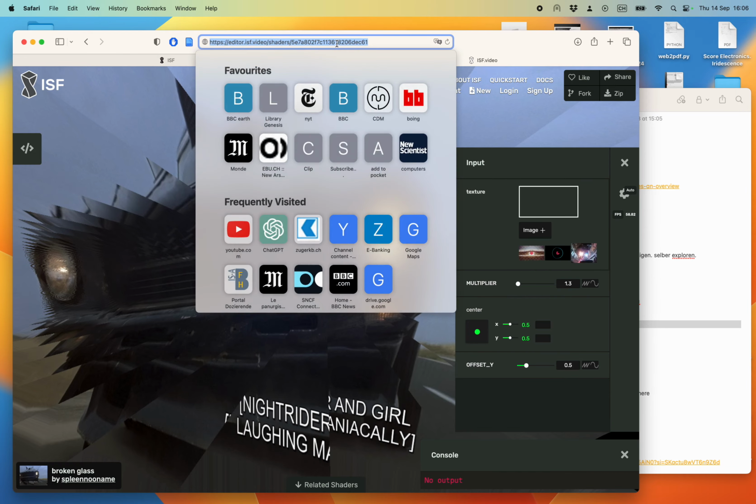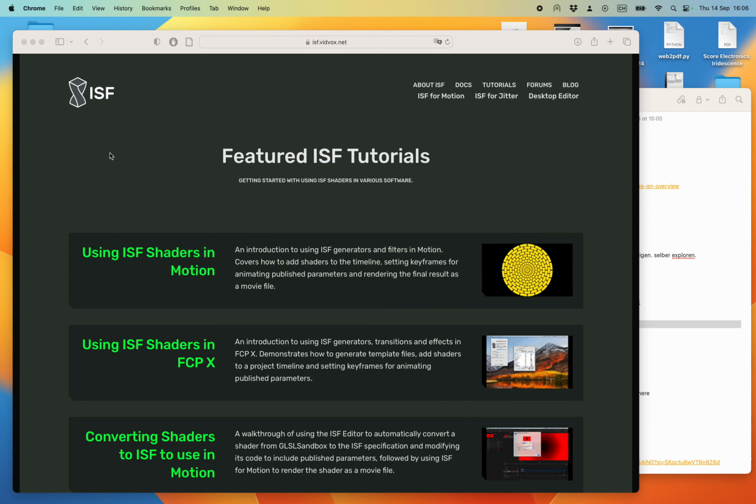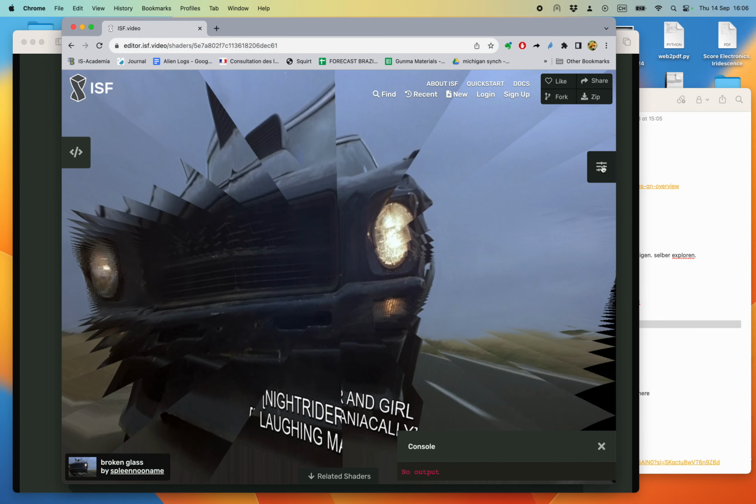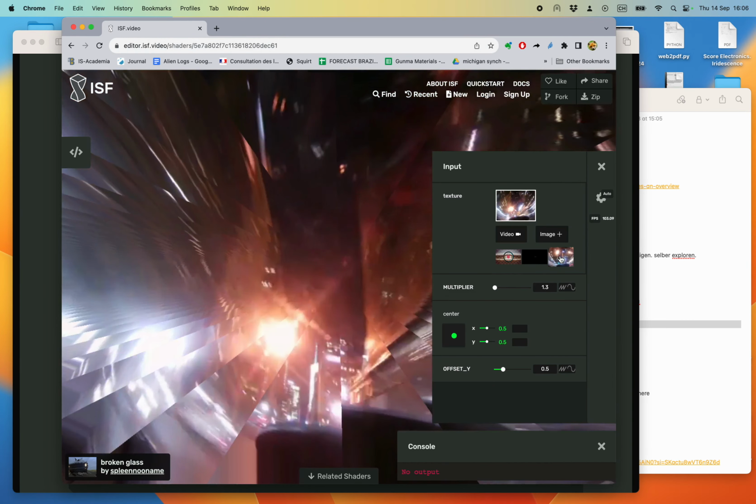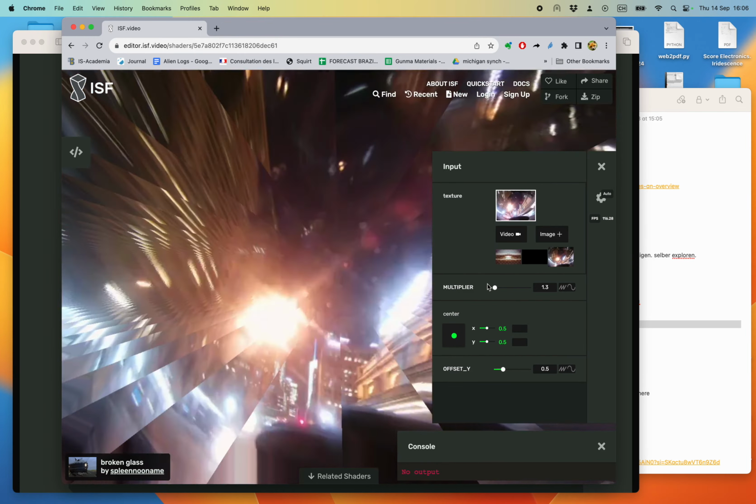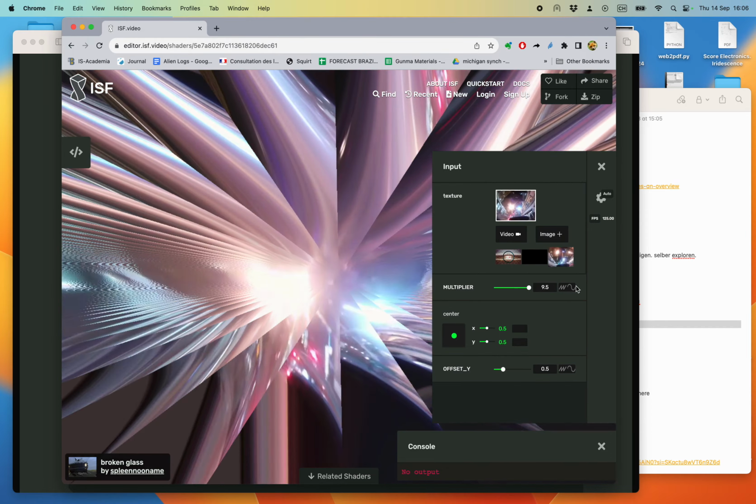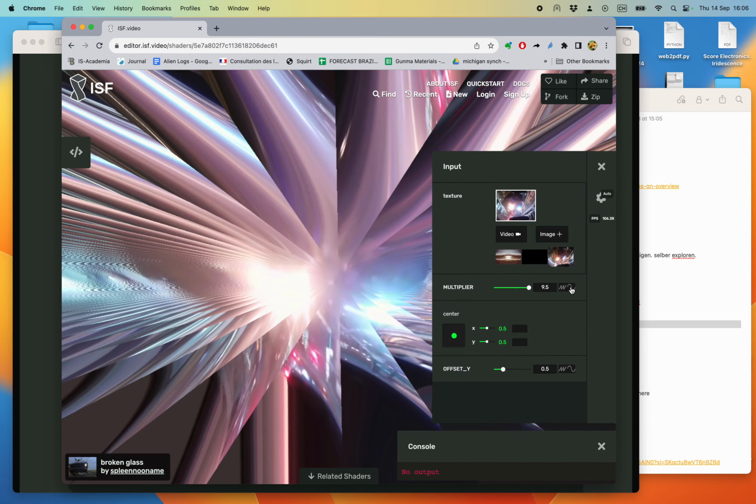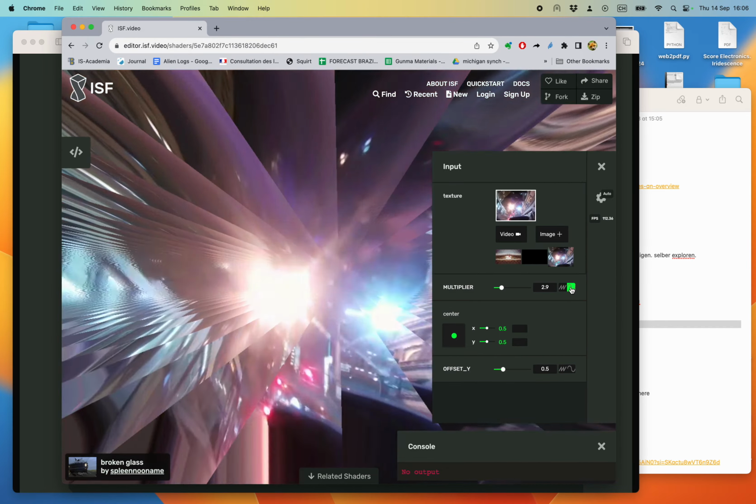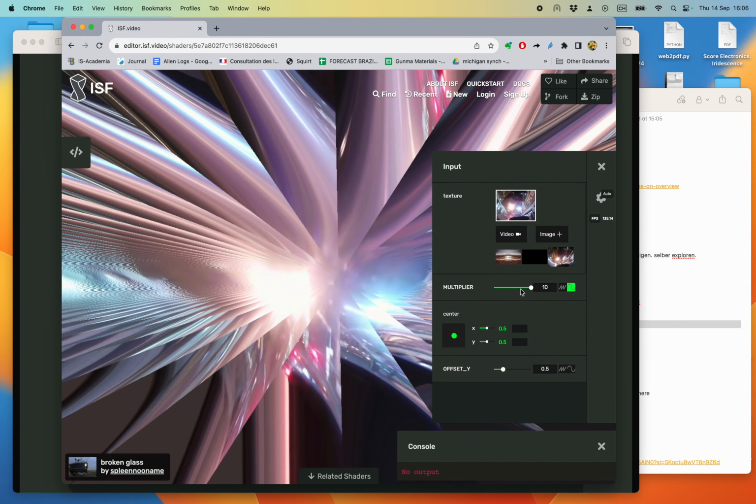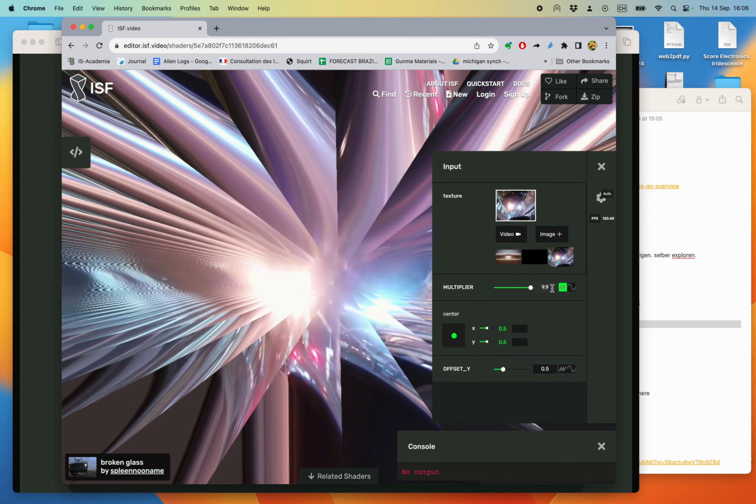So let's just copy this, go into Chrome, editor ISF video, and here we go. Here I can actually run a video and I can change the parameters. I can also put an LFO on these parameters. For example, this sinusoidal LFO or a sawtooth.